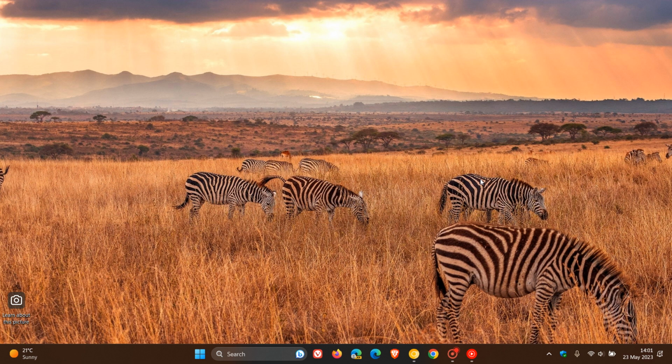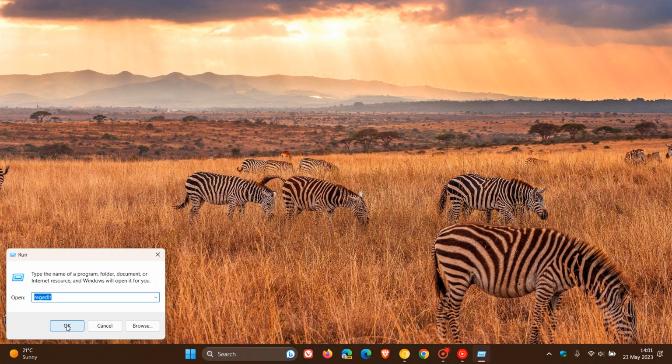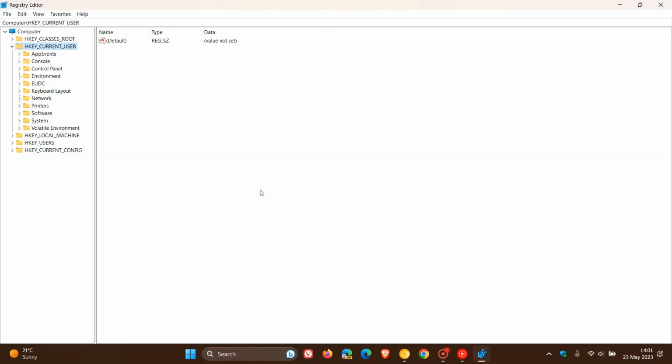Now, just a quick recap regarding the Windows registry. To get to the registry on both Windows 10 and Windows 11, I would suggest the easiest way would be to right-click on your Start menu, click on Run, enter Reg Edit, click on OK, and this will open the registry editor. Now, just a quick overview as to what the registry editor is all about.